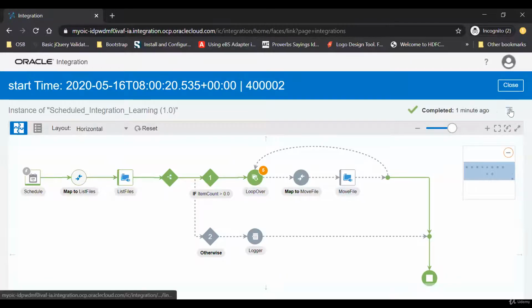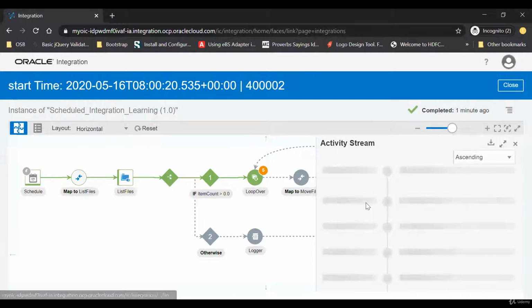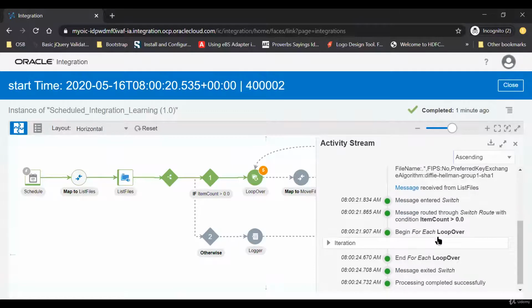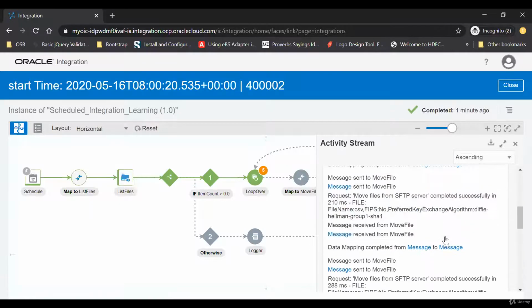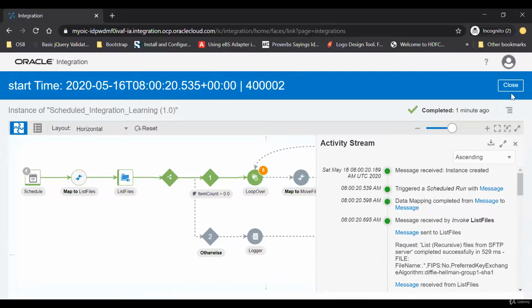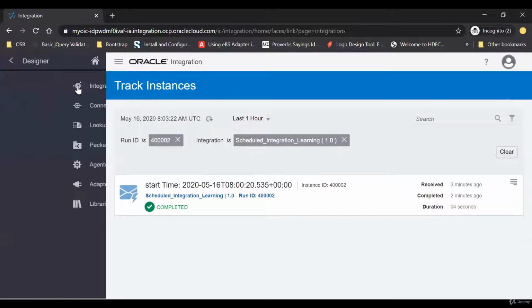Now just open this action menu and click on view activities. The activity stream shows each and everything. Here you can see the condition is greater than 0, and here you can see all the iterations. Now just close your integration. So this is how you can create a scheduled orchestration.